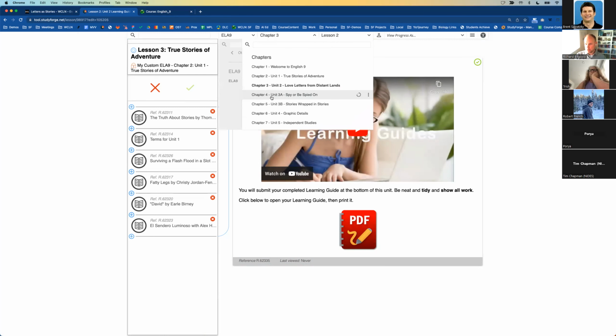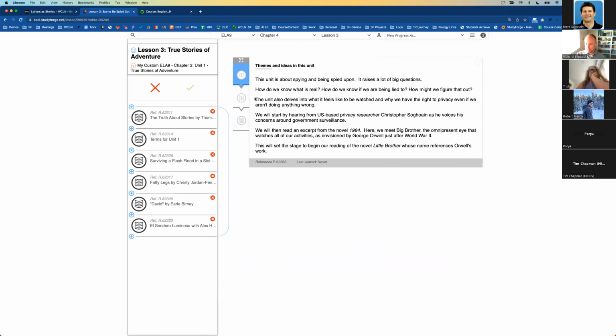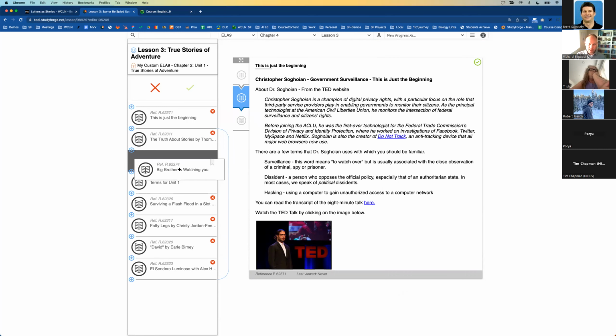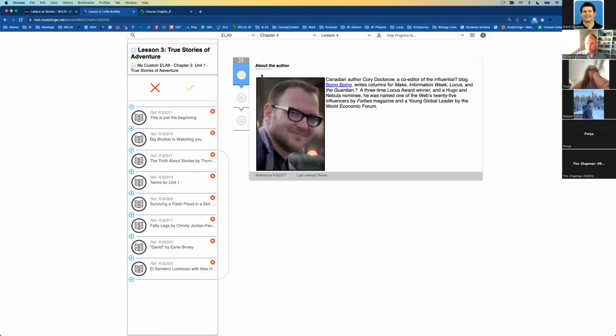say I wanted to take some content from here, and I liked this reading here. I could come anywhere to StudyForge in any other lesson, and I could just take this reading and drag it into this lesson here. So I can navigate around to different lessons within StudyForge and easily add content to the current lesson that I'm working on here, and tweak that content in different ways.